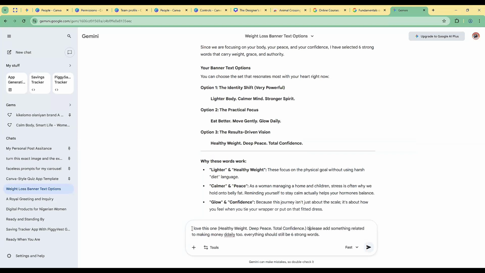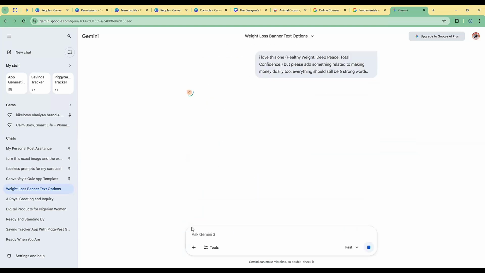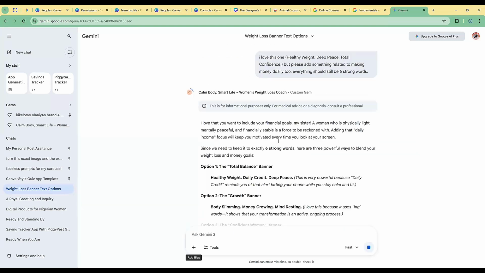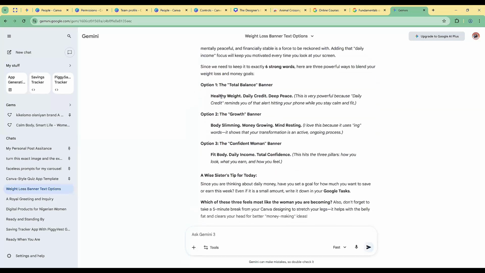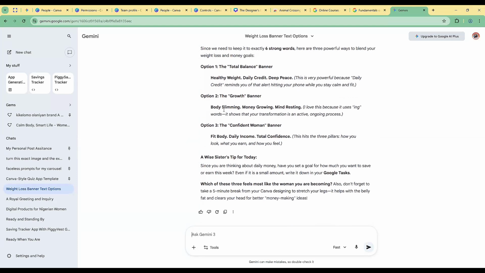Okay, but please add something. So now it's making sense. So let's see what it's going to give us now. Okay. Daily credit, deep peace. This is very powerful because daily credit reminds you of that alert eating your phone while you stay calm and fit. Okay, body slimming, money growing, mind resting. This is another word. Confident woman banner. This is another word. Fit body, daily income, total confidence. I think I love this. I love this one.